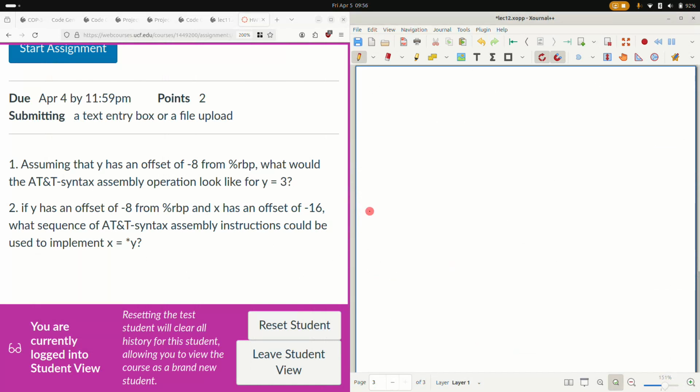Questions on this? Okay, so let's look at problem 2. So that was problem 1. Notice that RBP acts like a pointer, and even though in our language we're not using a pointer, in order to access the memory of y, we are using RBP as a pointer. It's effectively an array of local variables.